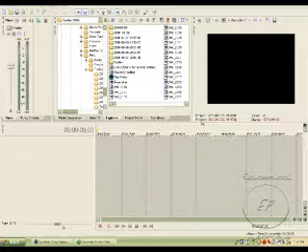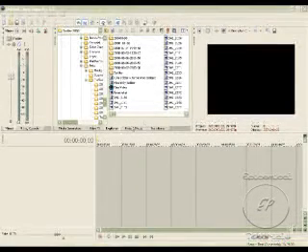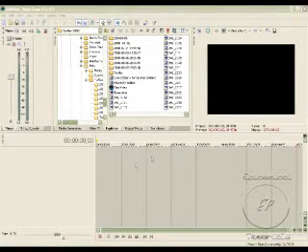Sony Vegas tutorial, which is the basics. In this tutorial, I'll teach you how to use the timeline, how to add effects, and that's pretty much it, the basics. So we're gonna start with the timeline.